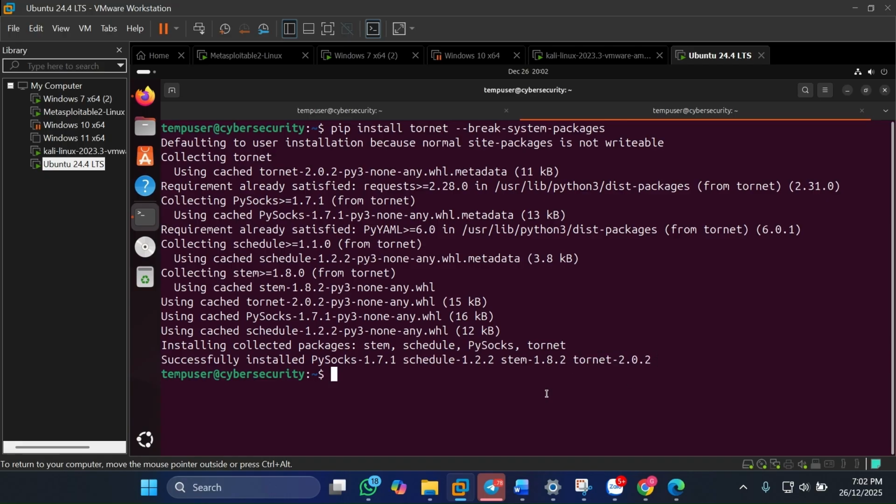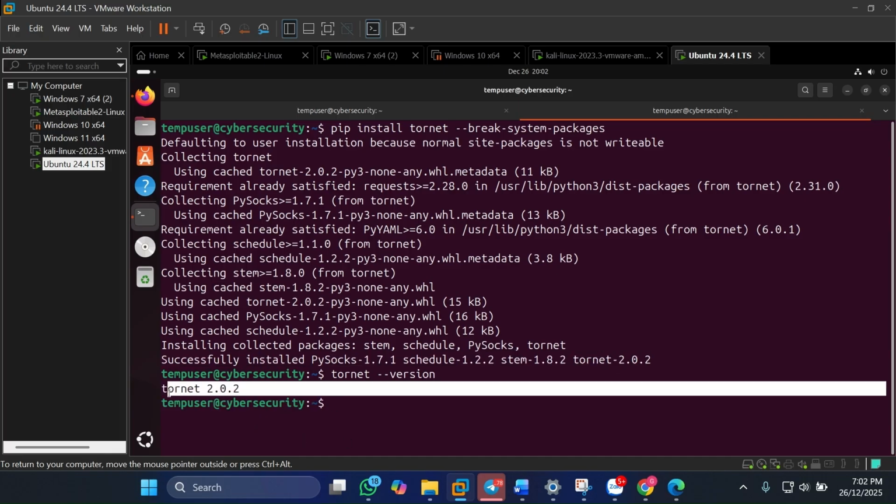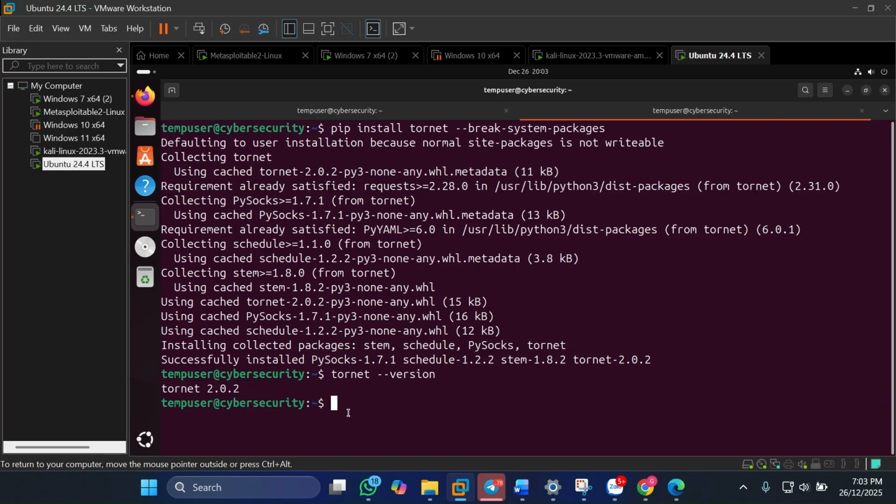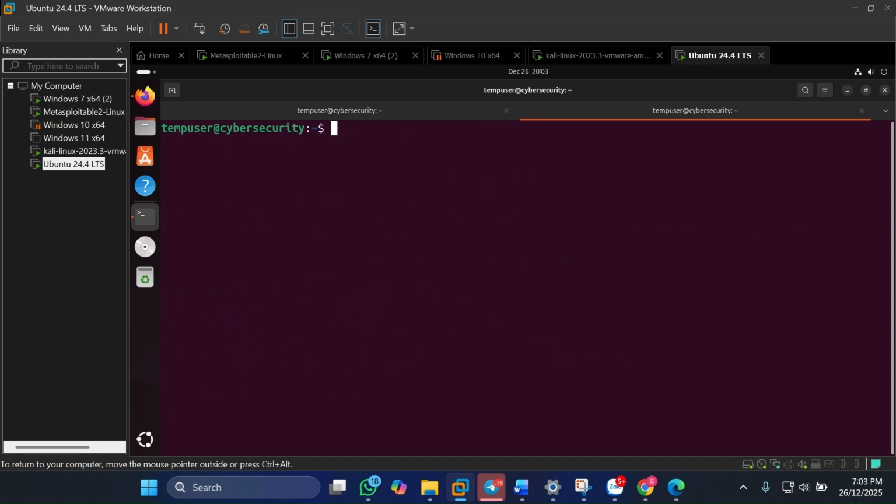For us to prove that we have installed TorNet, you can say tornet --version. You hit enter and wait for it. You can see that this is the same version and this is the result here, meaning that TorNet has been installed. I am going to clear my screen again.